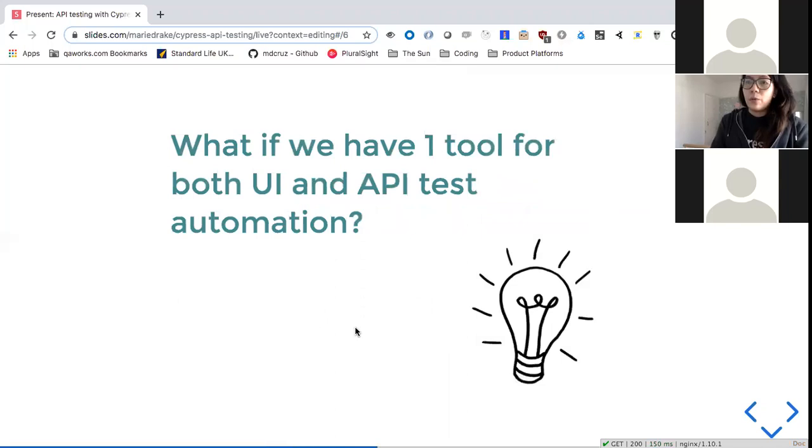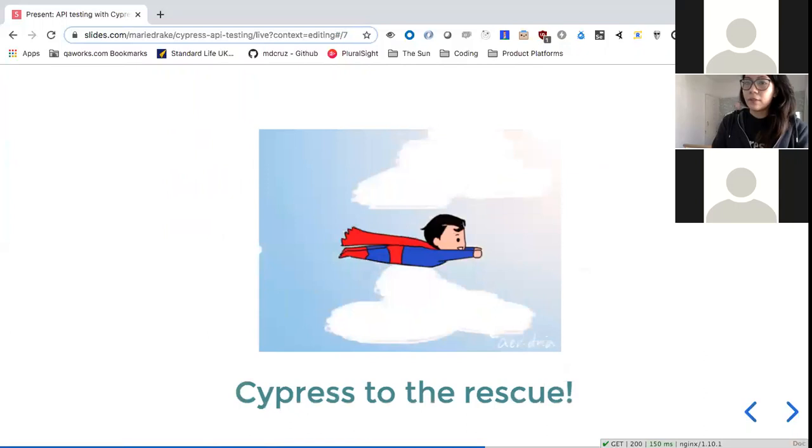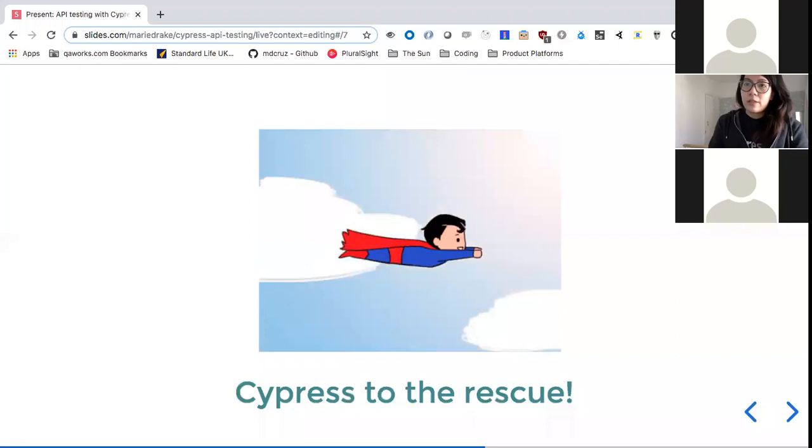So what if I tell you that we can use the same tool for UI testing and to test our APIs? That we can add a visual test runner for our API tests and also run it headlessly on the command line. Now, here comes Cypress again to the rescue. So we've seen on the first session what the different advantages of using Cypress are. Now in this session, I'll show you some advantages of using Cypress to test your APIs.